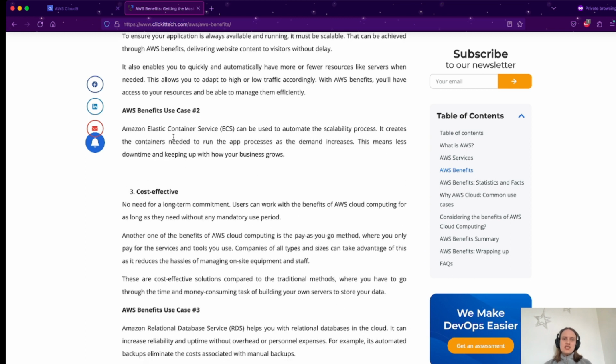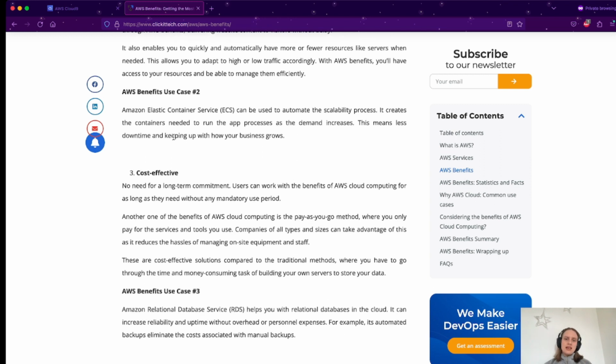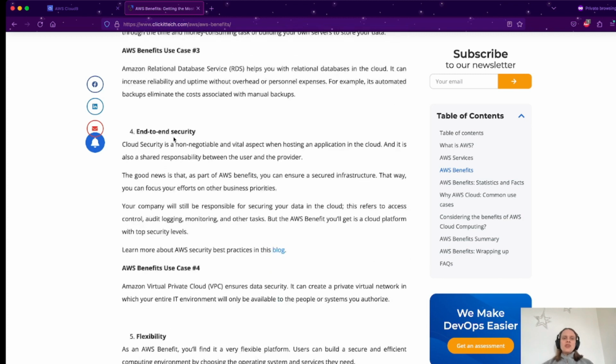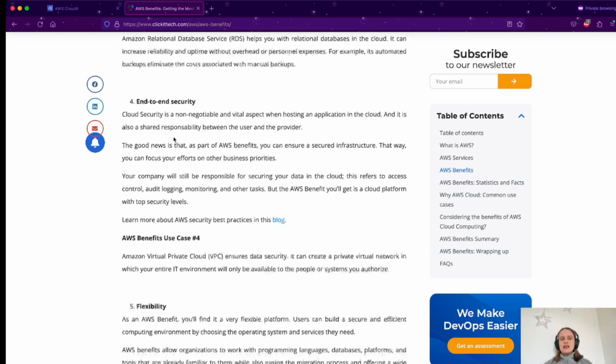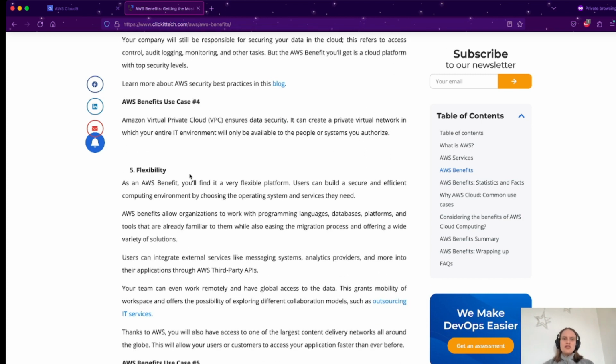It's also really cost effective because you don't need to commit and you can analyze and see the costs and make decisions based on that, basically. It's also very, very flexible. So yeah, as I said earlier, you don't need to commit to a long-term thing. If you see you're using more resources, you can scale back and vice versa.